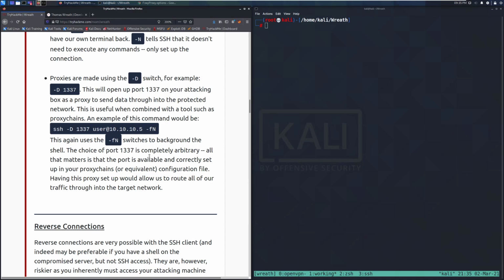This is useful when combined with a tool such as proxychains. An example of this command would be ssh -D 1337, and then we do our normal SSH user at the IP. In this case, it's 10.10.10.5 -f -N. This again uses the -f -N switches to background the shell, and make sure that it doesn't execute any commands.